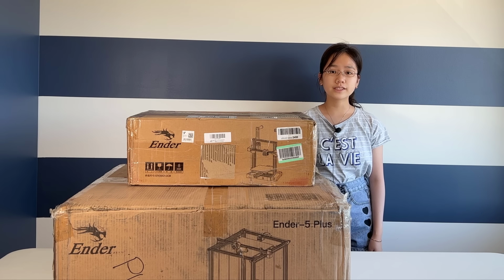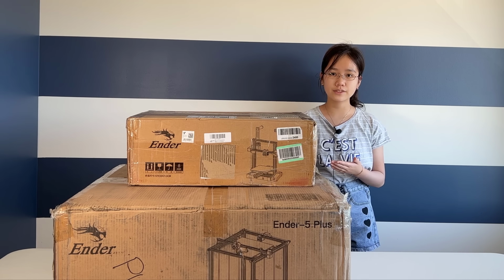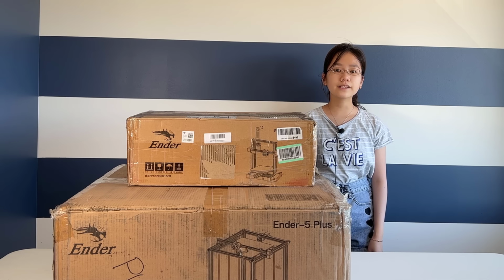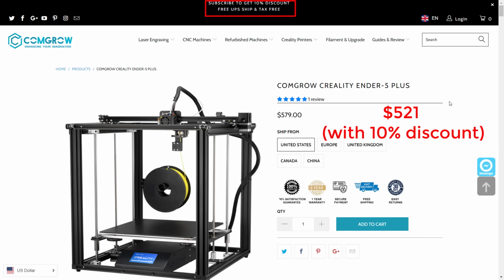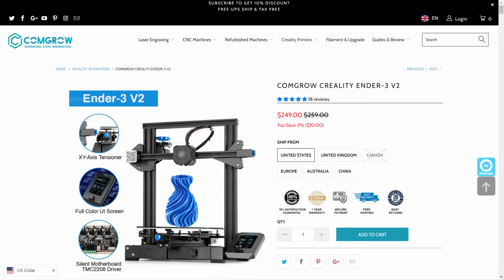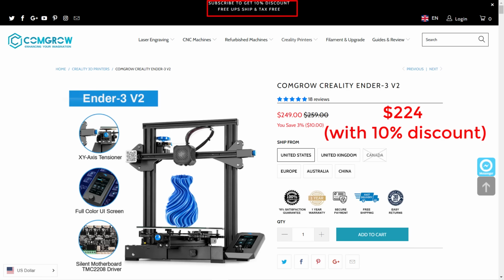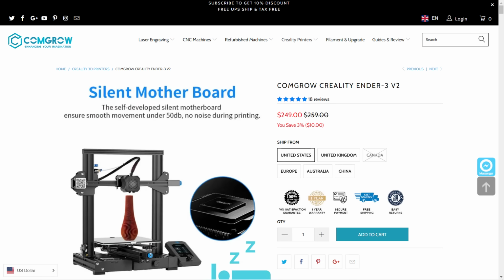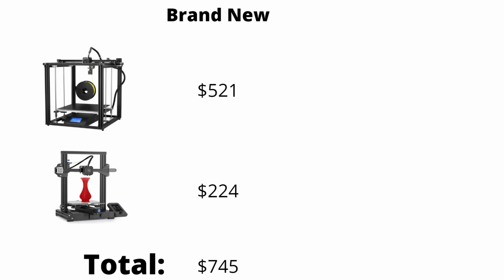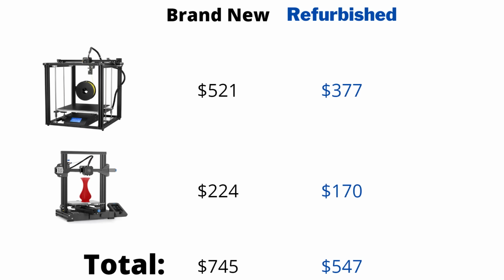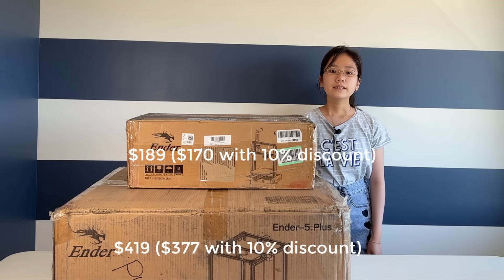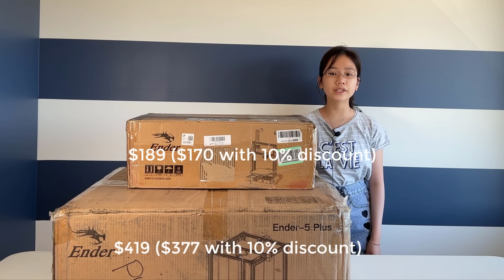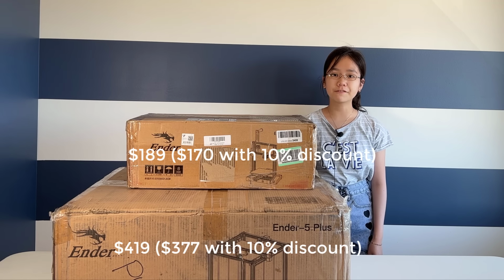Today, we're going to take a look at these two refurbished printers, an Ender-3 V2 and an Ender-5 Plus. The retail price of the Ender-5 Plus is $520, and the one for the Ender-3 V2 is $224. If you get brand new ones, you have to pay $744. The total cost of these two refurbished printers is around $547. You would save around $200, or 26%. This means that if they are both in good working condition, the Ender-3 V2 would be free.